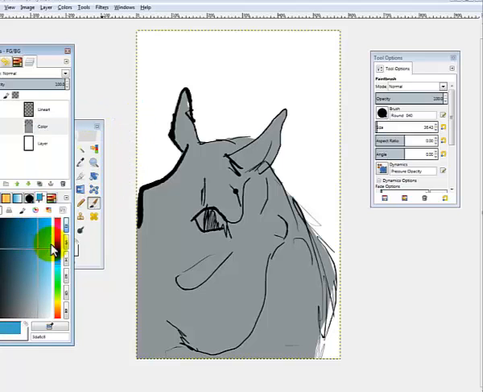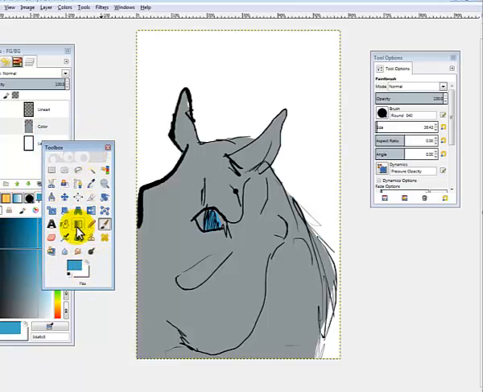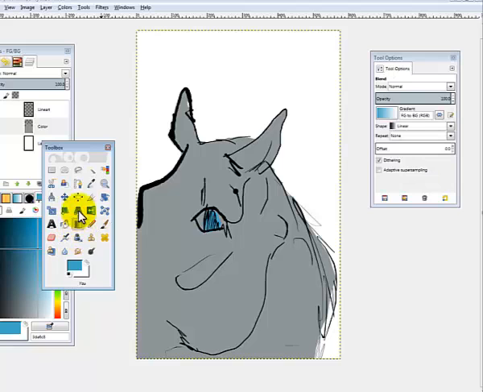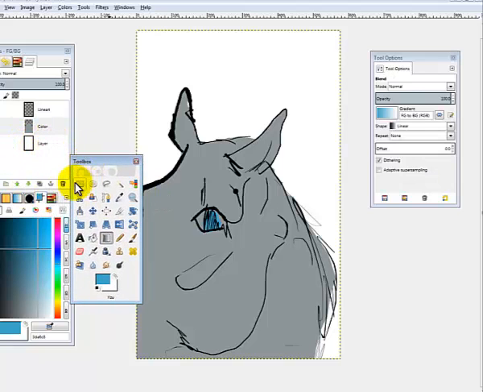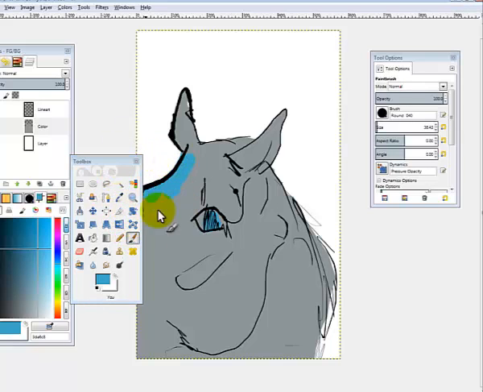But for like eyes, you can, and also, if you want to use the gradient tool, or make markings or anything, you go to the magic wand tool and select it. Okay, it's selected, even though it doesn't look like it, but you're not able to color outside it. So you can, well, it's being weird. Let me erase that. Color drop.